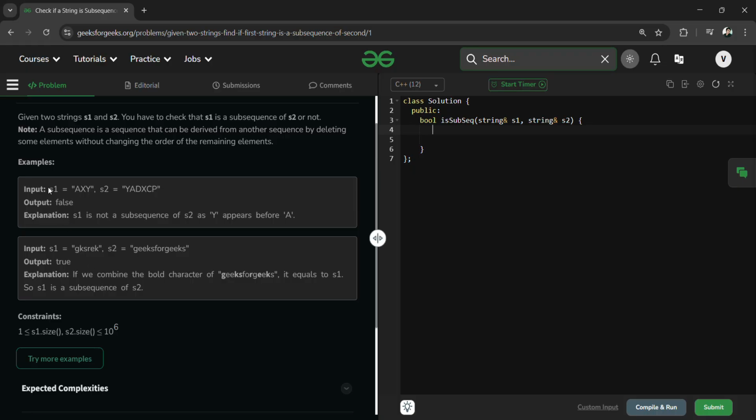So here we have two strings, like in example 1, string s1 which is axy, and string s2 which is yadxcp. If we match string 1 to string 2, then we are actually not getting axy in proper sequence. We do get the characters a, x, y, but the sequence is not proper, due to which we get false. The explanation is that s1 is not a subsequence of s2 as y appears before a.